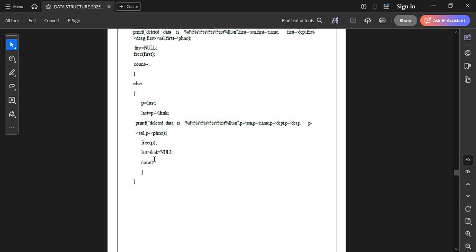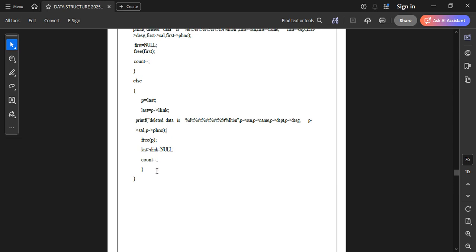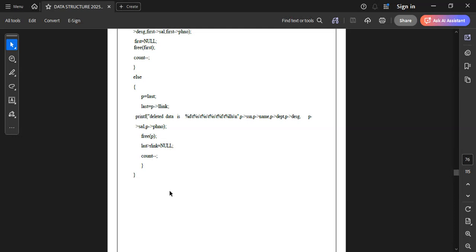Next, last right link equal to null means the right link is set as null, and count minus minus means it will decrement the count value by 1. And we'll close the curly braces over here.